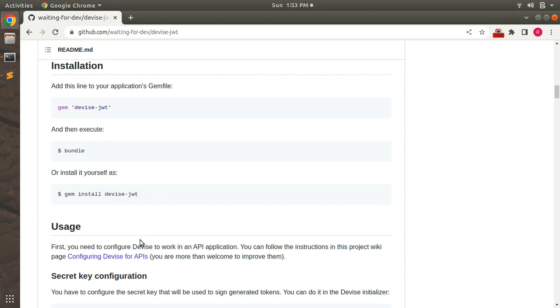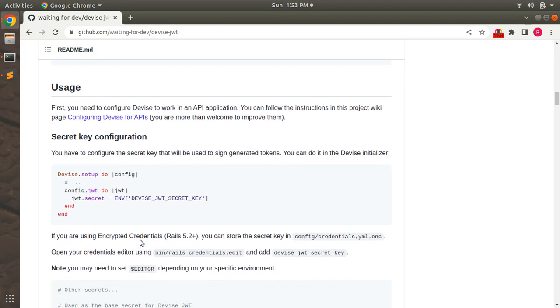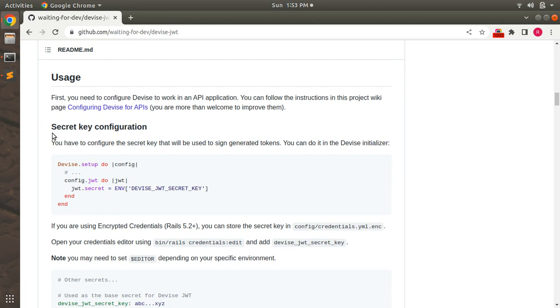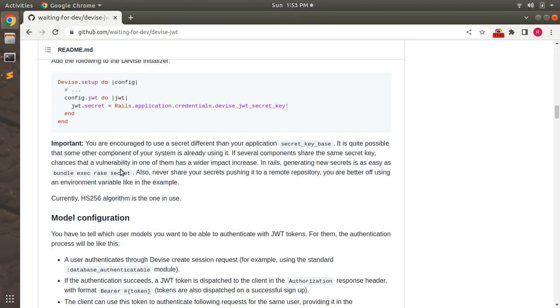But in our case we added both Devise and devise-jwt together, so we can skip this installation process. Now here you can see that there is some secret key configuration for the JWT secret, and you must use it in your devise.rb. We will also do that in our application, but we will do it in this lecture. First we need to explore some revocation strategies.